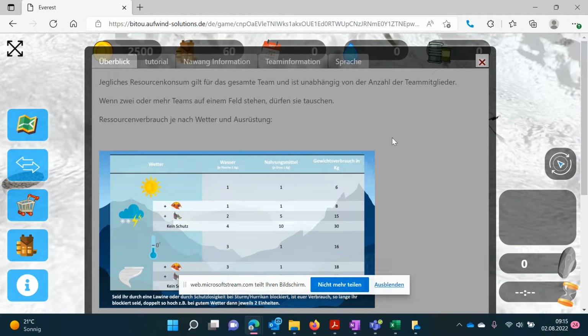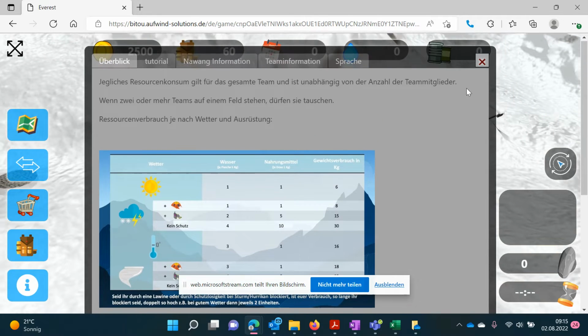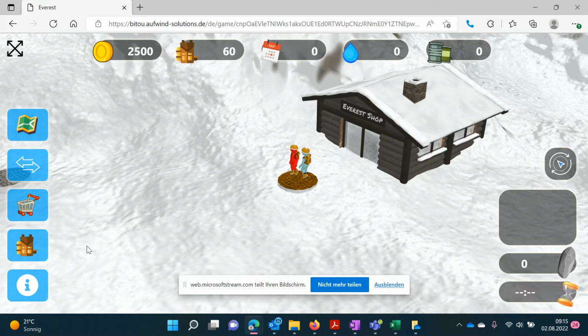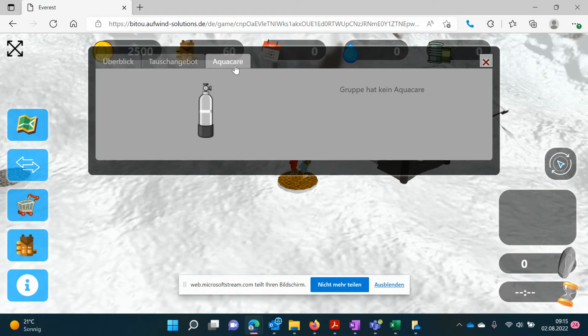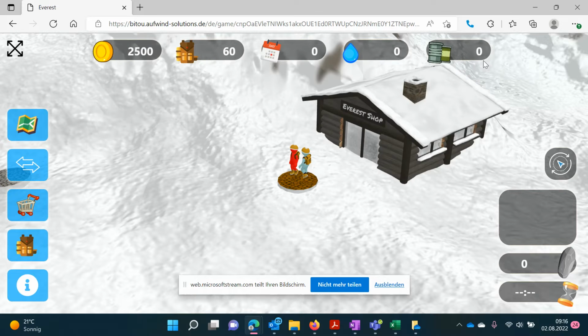Next, we'll take a look at the backpack. There you will find the summit stones that you have already received, currently 0, and can release items for exchange as soon as they have been purchased in the shop, including Aquacare, if this has been purchased in the shop. Of course, Aquacare can also be used here, and water can be replenished for your team. It is a bit more exciting in the shop than on the other interfaces.